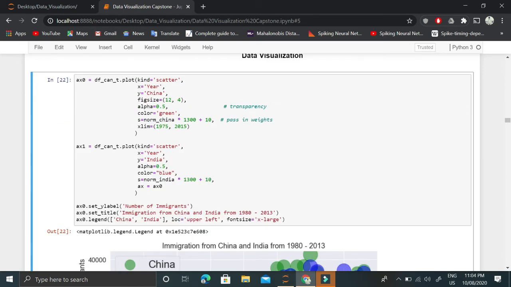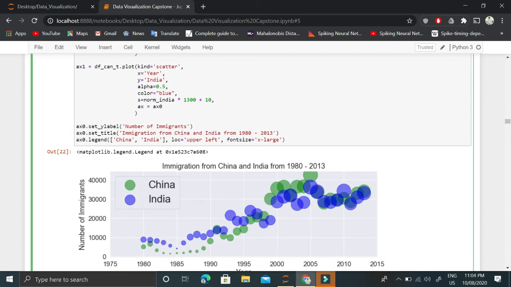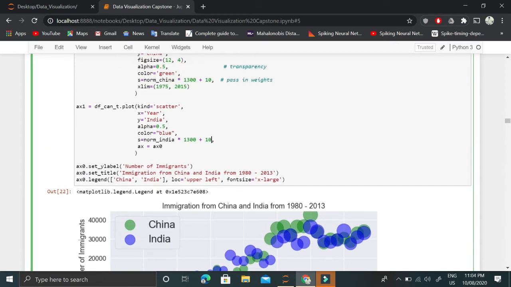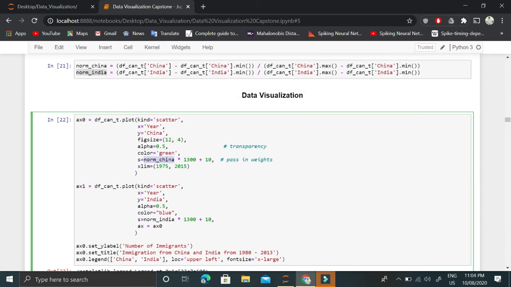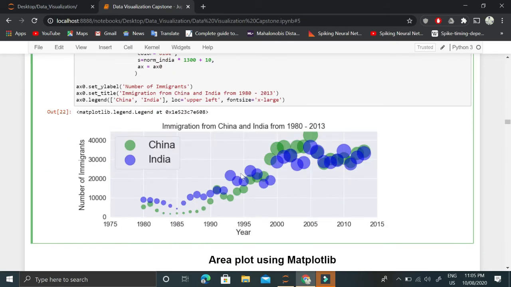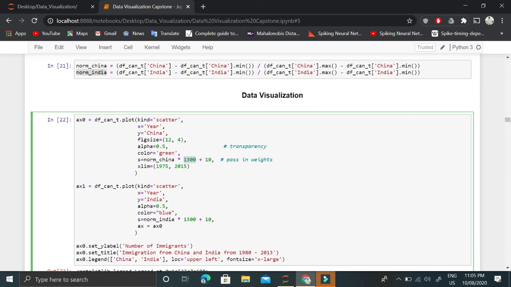For that reason, what we are saying is that add 10 to it. So the minimum size that we want is 10, and the maximum size of this scatter point is 1310. So when the value of norm India is 1, the norm China is 1, then we multiply it by 1300 and add it with 10, so the size becomes 1310. So the maximum size is 1310 and the minimum size is 10. So this is what we mean by passing in the weights. If we decrease this value, all of these other values will become less. So the size of all these scatter points will become less. So this is something we could play with.